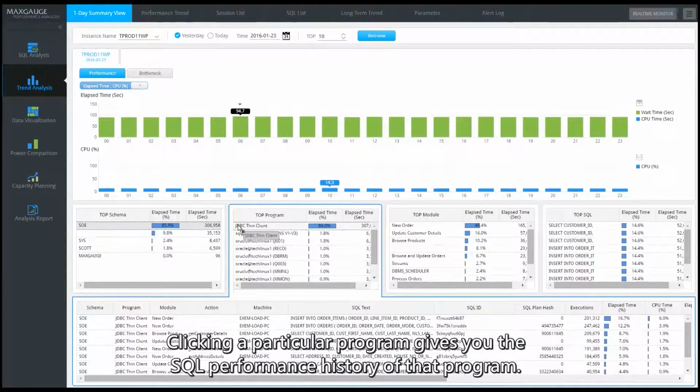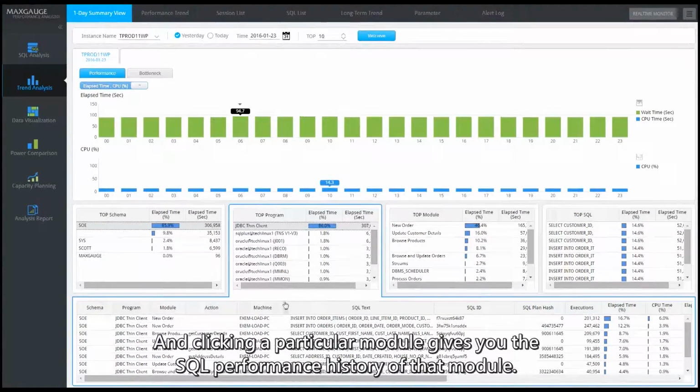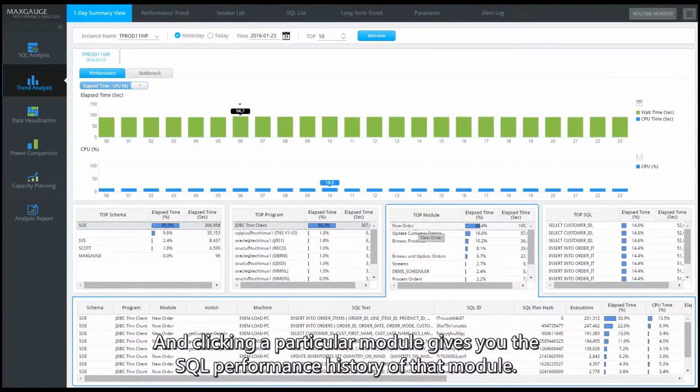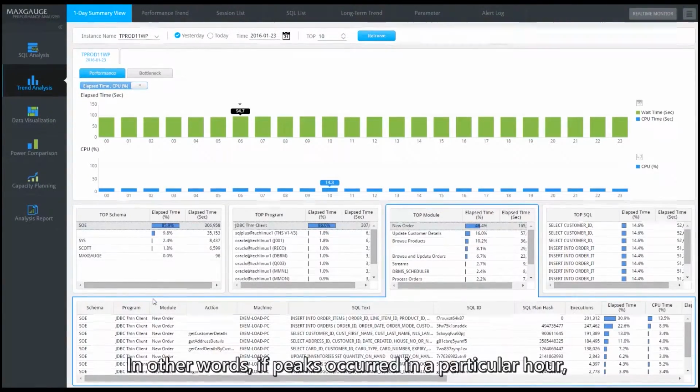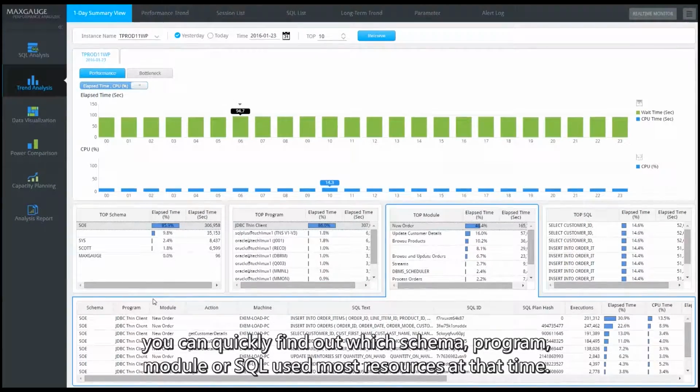Clicking a particular program gives you the SQL performance history of that program. And clicking a particular module gives you the SQL performance history of that module. In other words, if peaks occurred in a particular hour, you can quickly find out which schema, program, module, or SQL used most resources at that time.